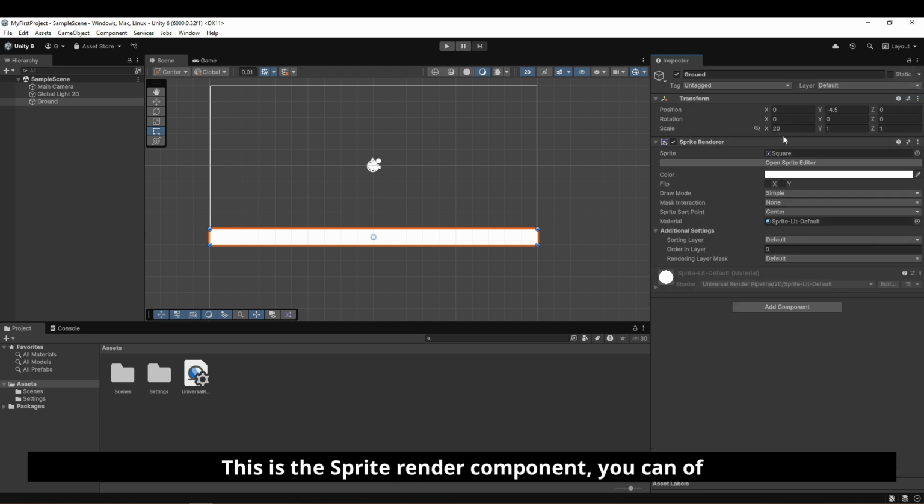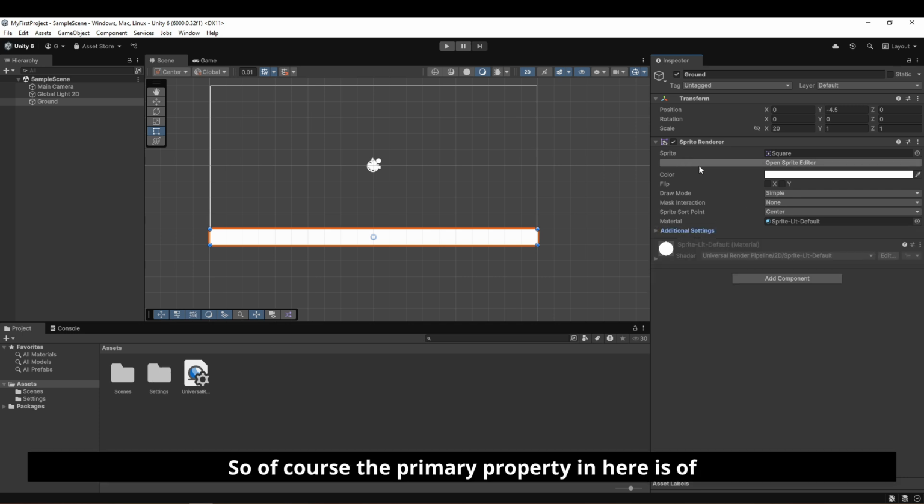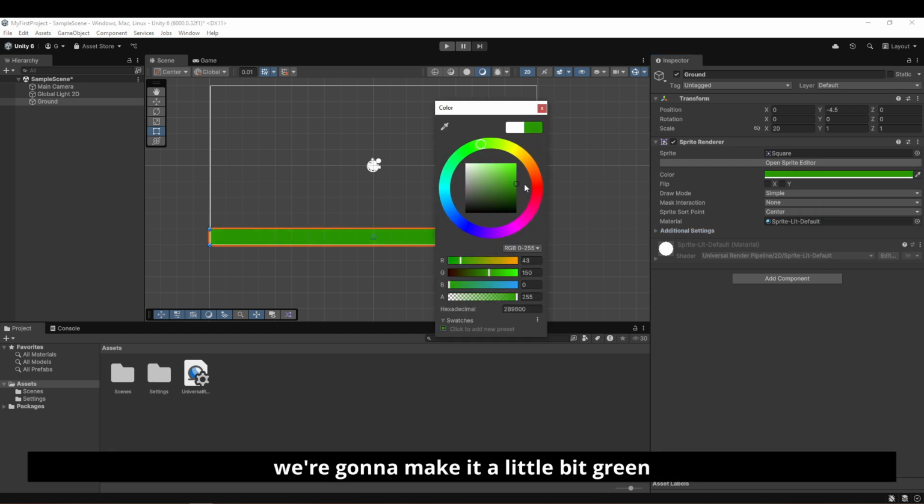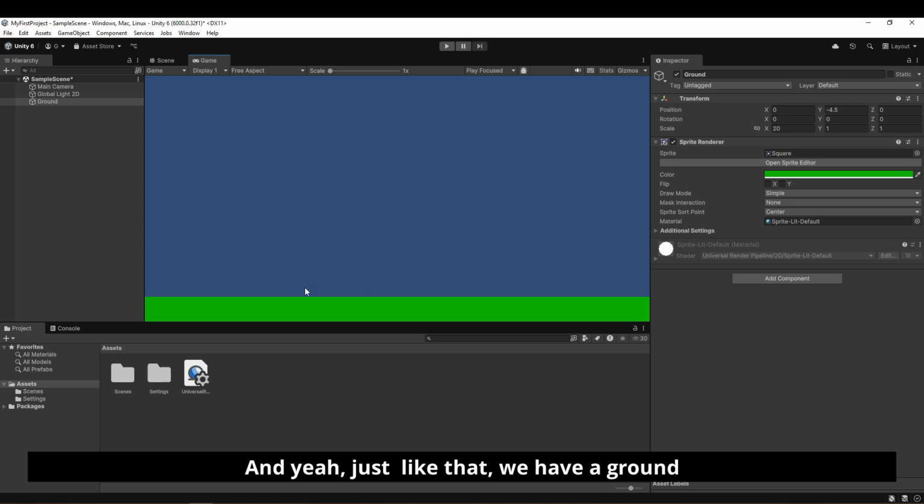And yeah, this is the sprite renderer component. You can of course change everything in here, although we are just gonna keep it as it is. And yeah, these are the properties of your sprite renderer, which you can change accordingly. Of course the primary property in here is the color, so you can change that. We're gonna make it a little bit green, and yeah, just like that we have a ground.